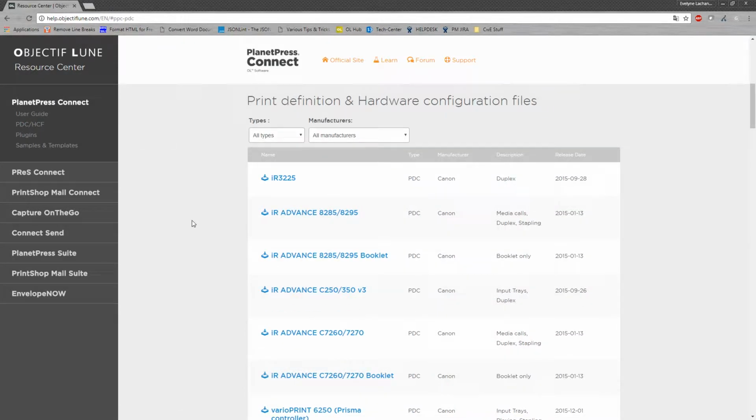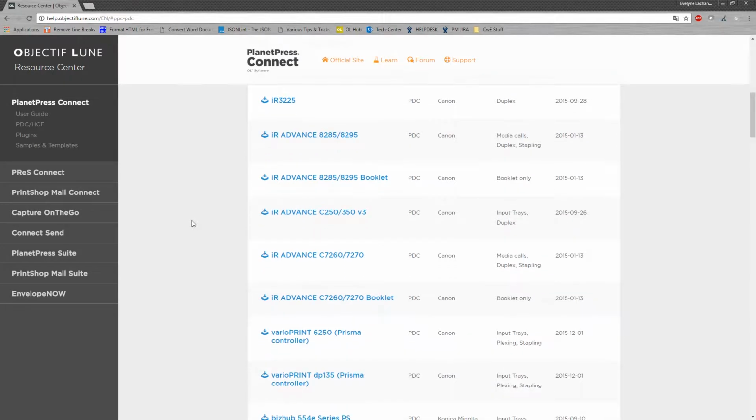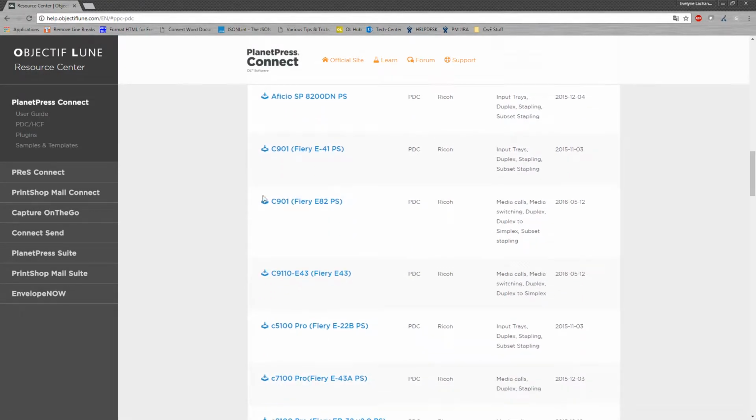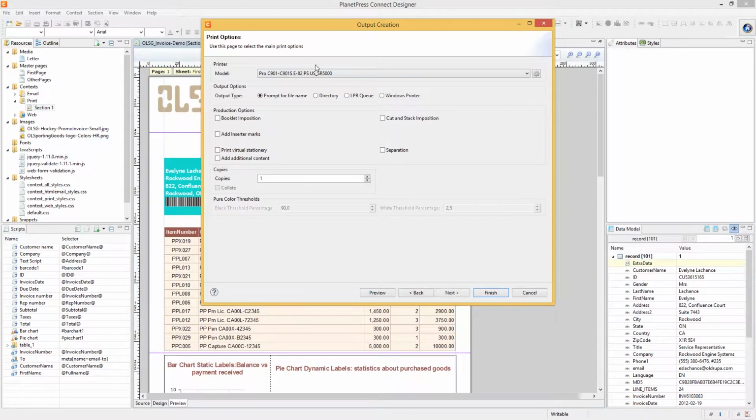PDC/HCF. PDC files, or printer definition files, are the actual driving force behind the print technology support. So I have the ability to select and download specific printer definition files, which I can then select and open. They are then made available to the output presets, and this will give you specific abilities inside of the output.